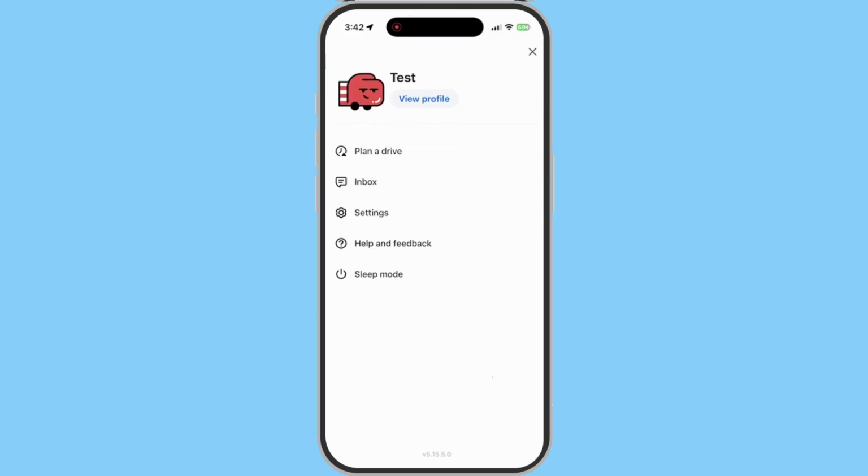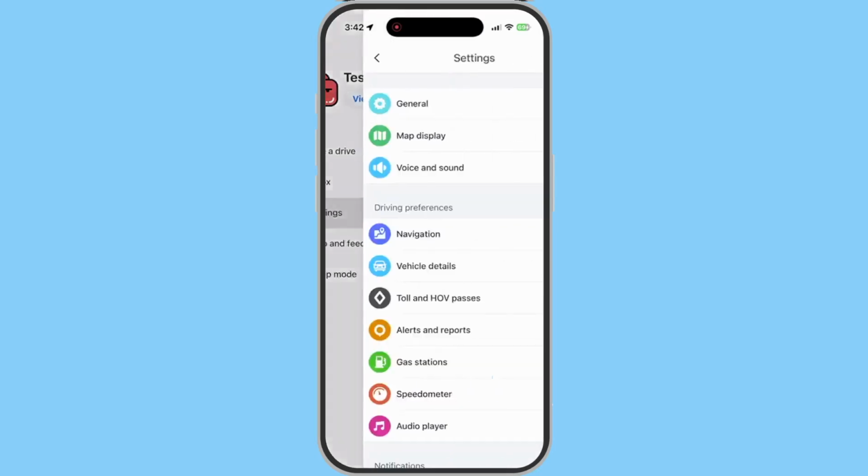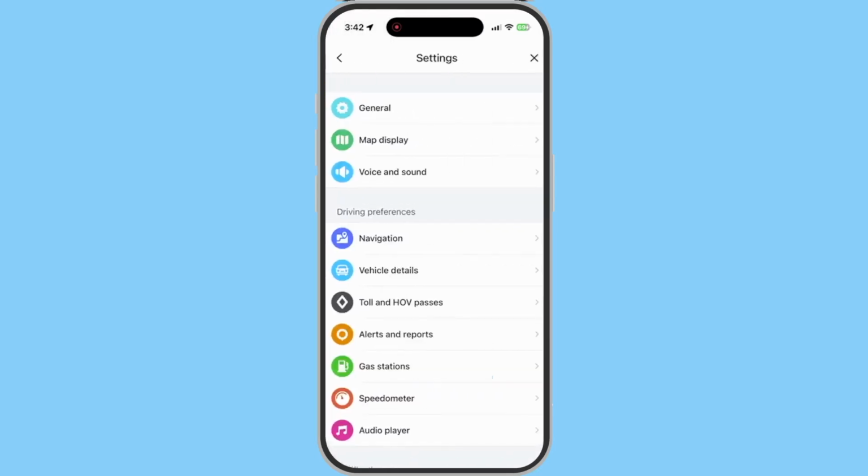From here, tap the Settings button, which is represented by the gear icon. Settings is the hub for all your preferences, including sound, map display, and how Waze calculates your routes. We'll head straight to the route preferences next.